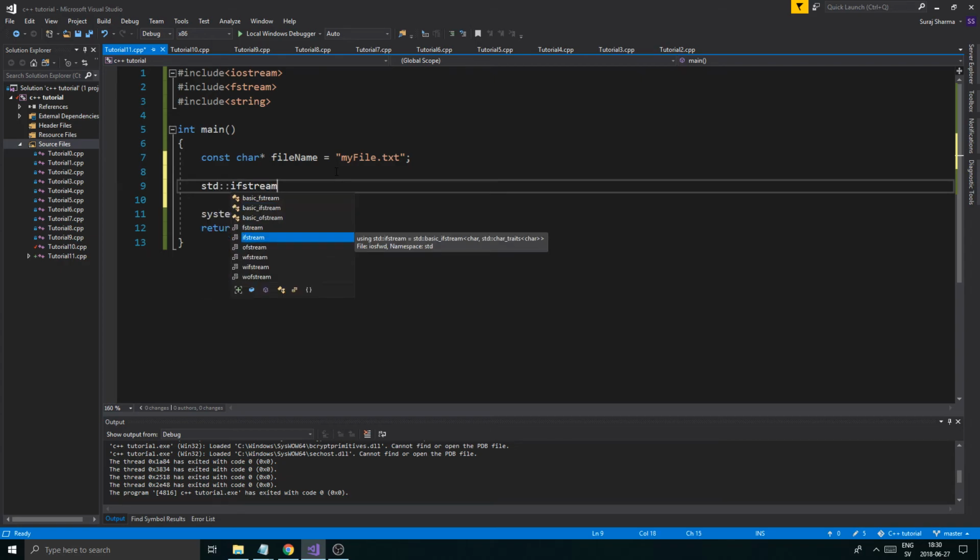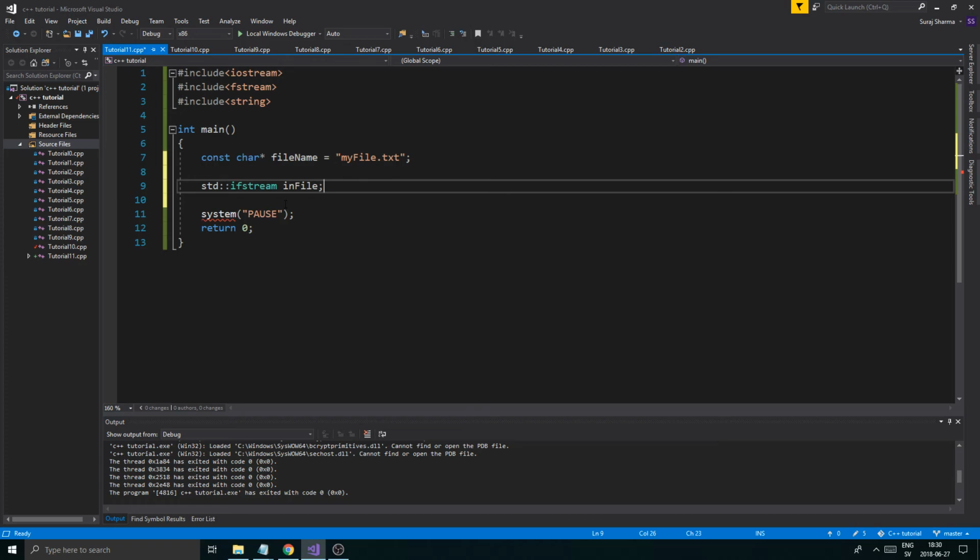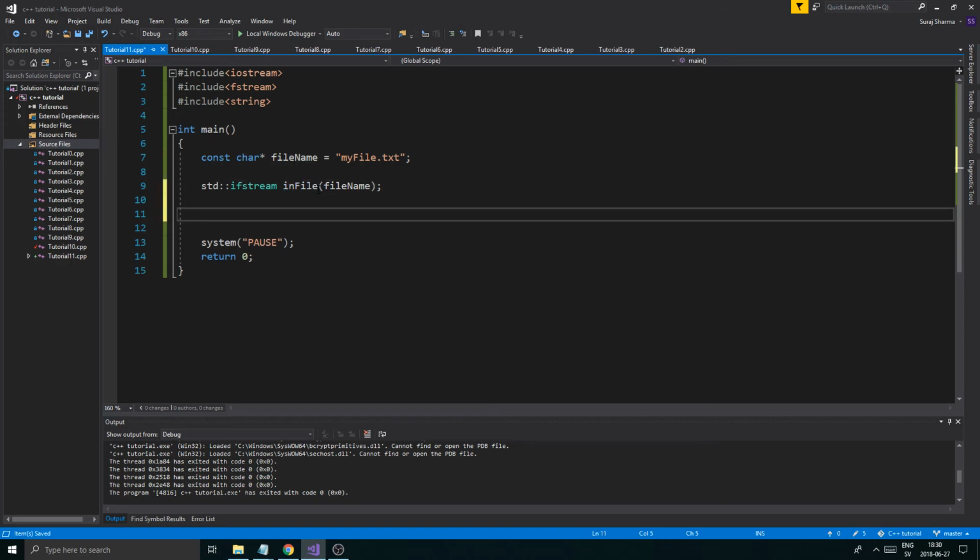Now it's ifstream, not ofstream. This is ifstream. We can open the file right here, or we can open it on a new line. It doesn't really matter. In the last video I opened it on a new line. Let me just open it here, with the file name in this one. So now we technically opened it.